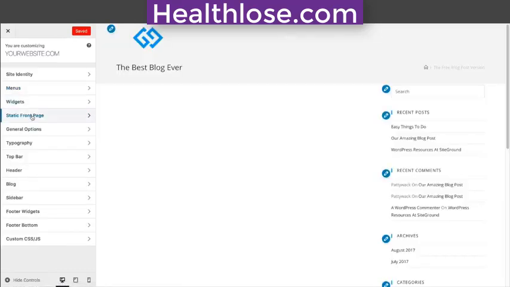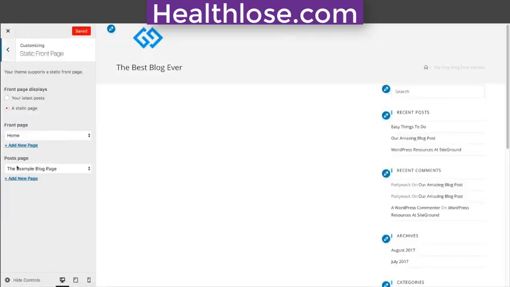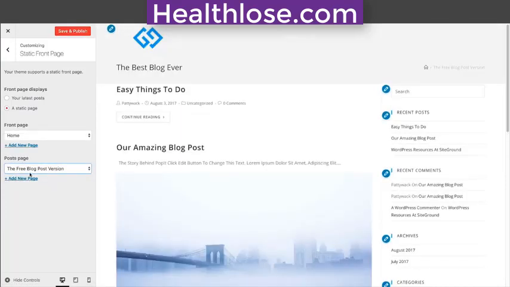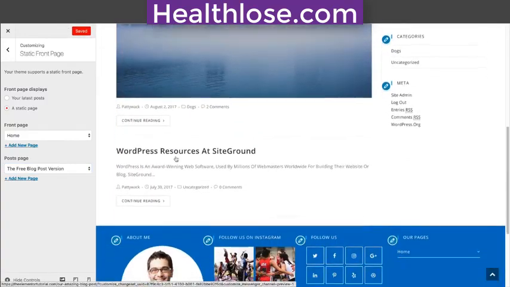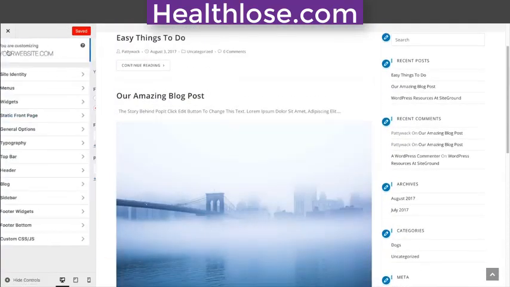All right, and then right here under static front page, you want to set the post page as the free, or whatever page that you created. So this is the free blog post version. So I'm going to go to save, and then your blog post will show up right here. So I'm going to go back right here.